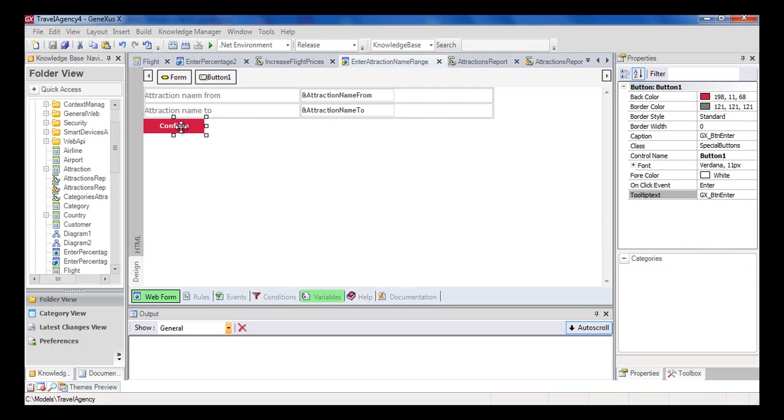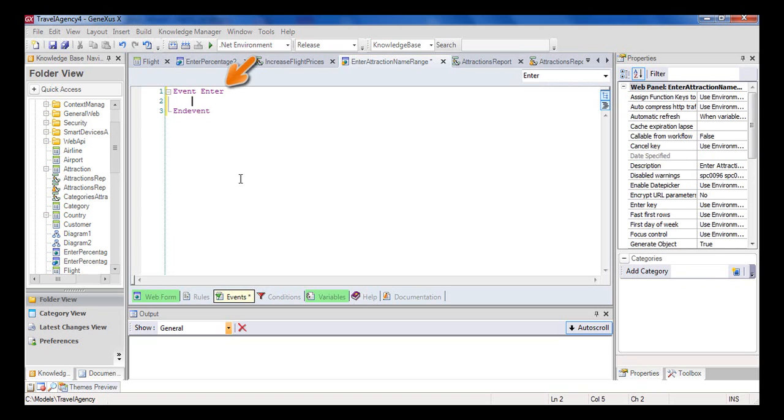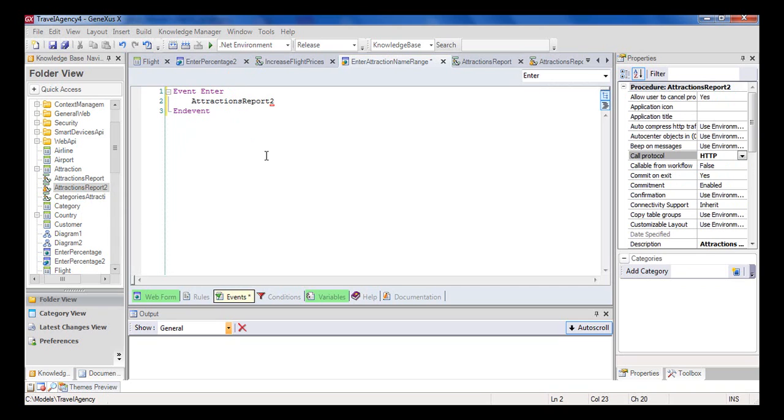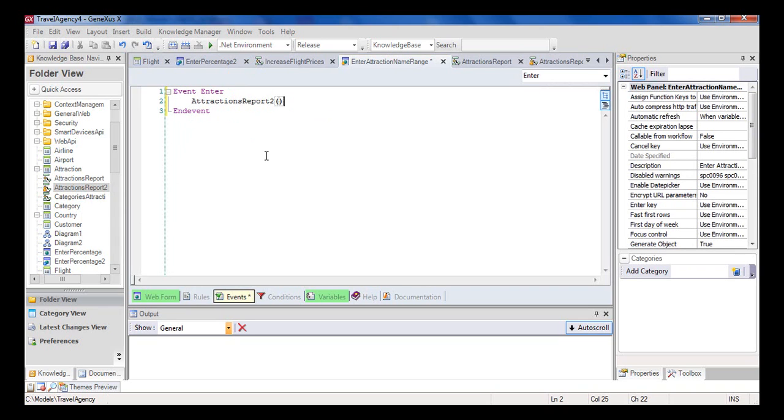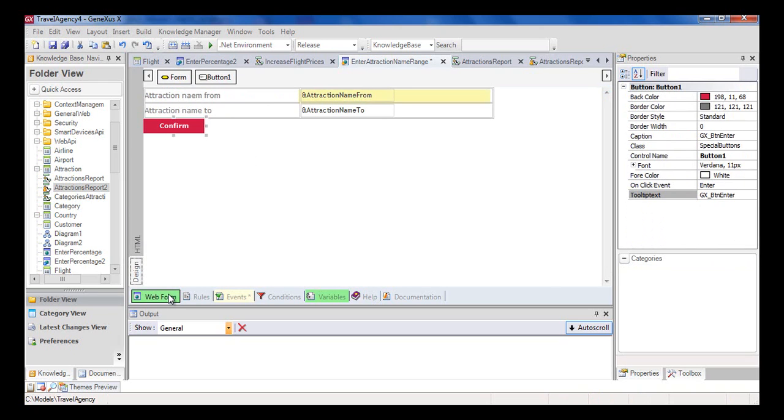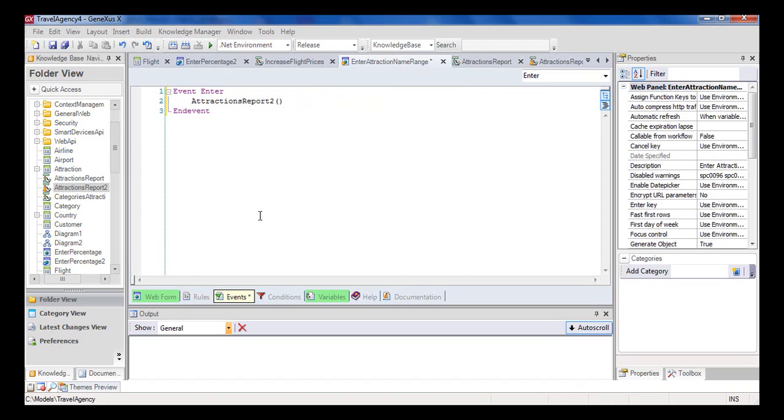We go to the web panel and double-click on the button to see the associated event. We then insert the name of the procedure, attractions report to. And next to the procedure name, we add parentheses, inside which we'll include the data we want to send, separated by a comma. Here the variables are called attraction name from and attraction name to, so we will send them with these names.